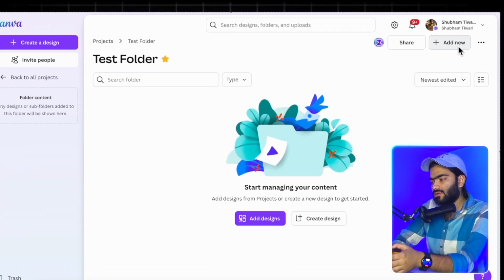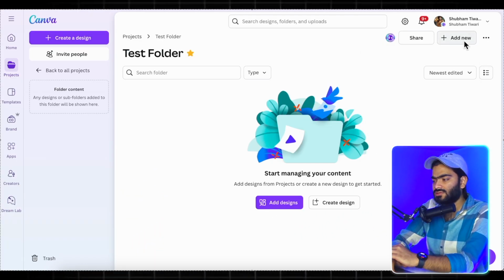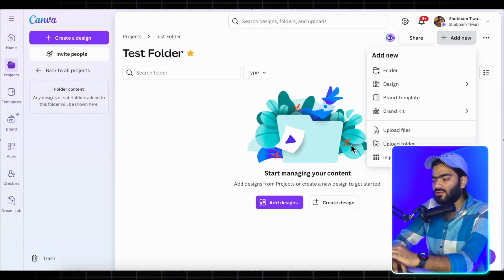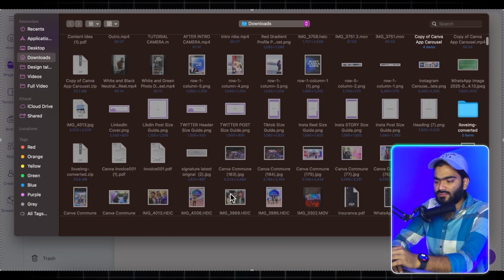Uploading images or designs one by one is a very tedious task. So Canva allows you to upload folders directly. Now you can upload a folder which has a couple of things. You can just click on this Add new, and here you can see one option, Upload folder. I just click on it and it allows me to upload any folder I want.